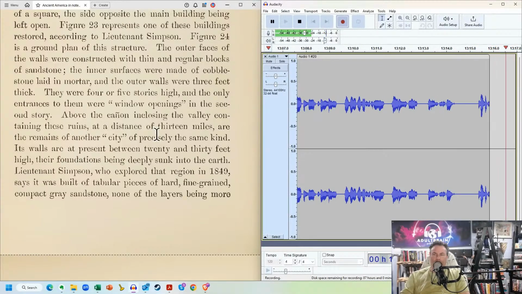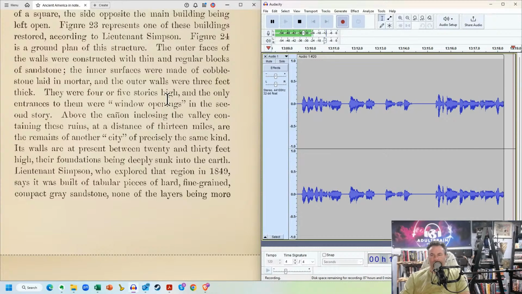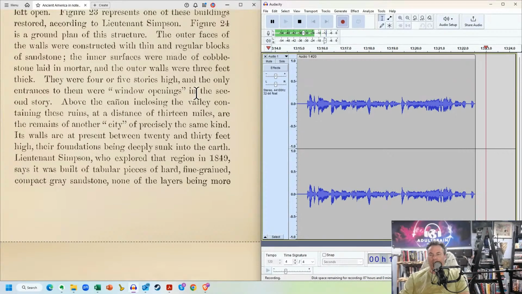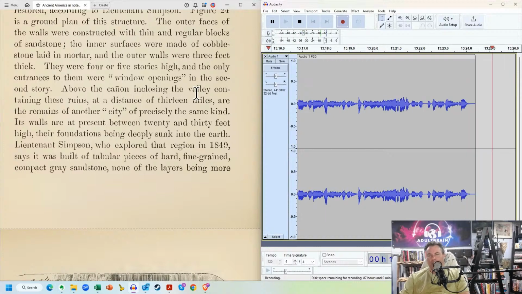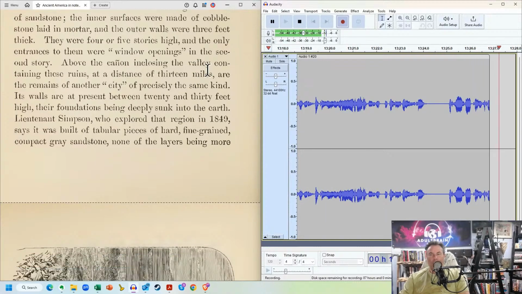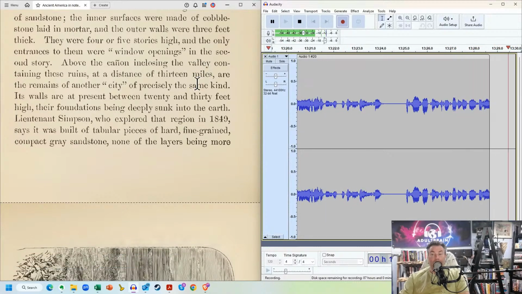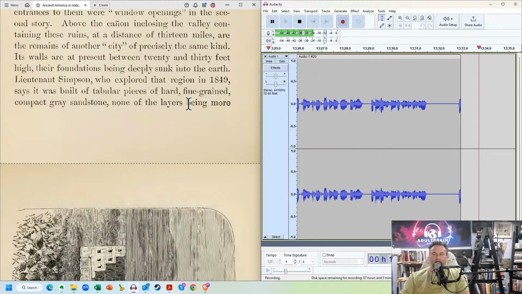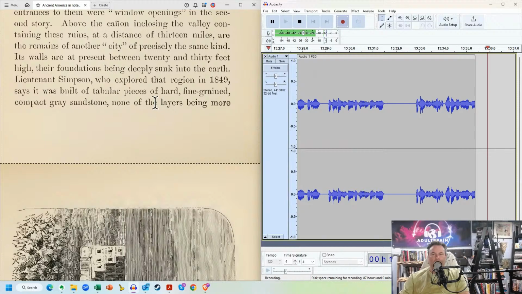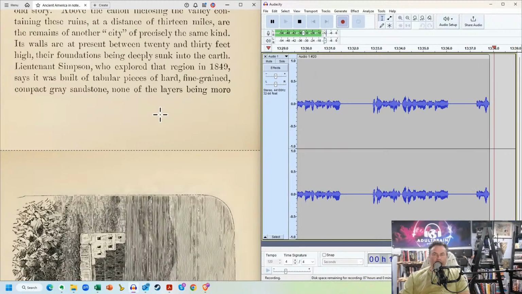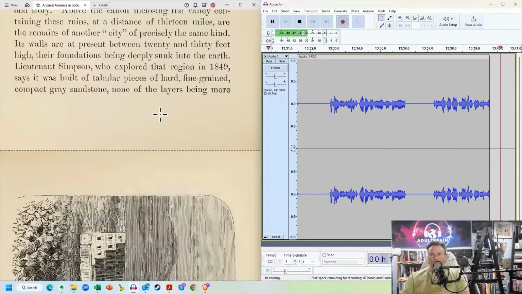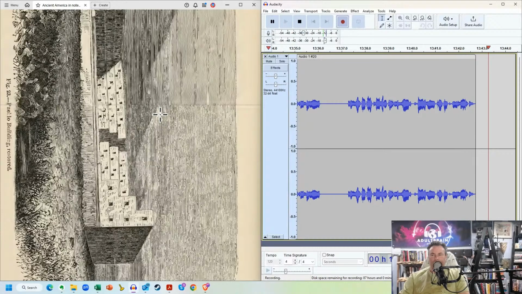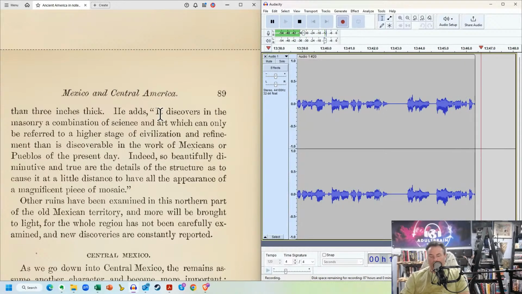Above the canyon enclosing the valley containing these ruins, at a distance of 13 miles, are the remains of another city of precisely the same kind. Its walls are at present between 20 and 30 feet high, their foundations being deeply sunk into the earth. Lieutenant Simpson, who explored that region in 1849, says it was built on tabular pieces of hard, fine-grained, compact gray sandstone, none of the layers being more than 3 inches thick.